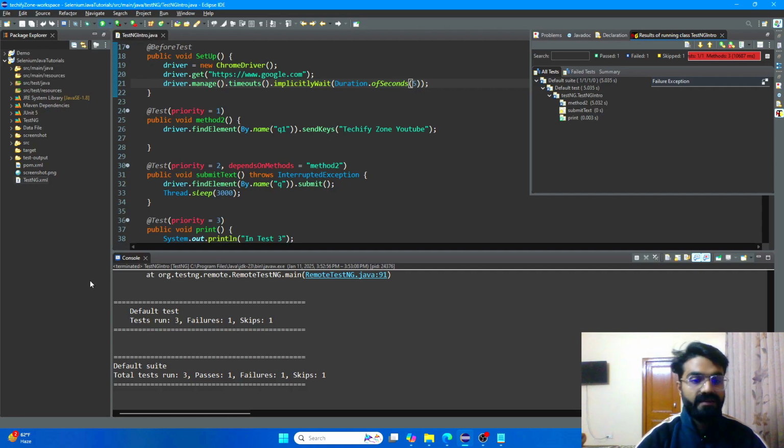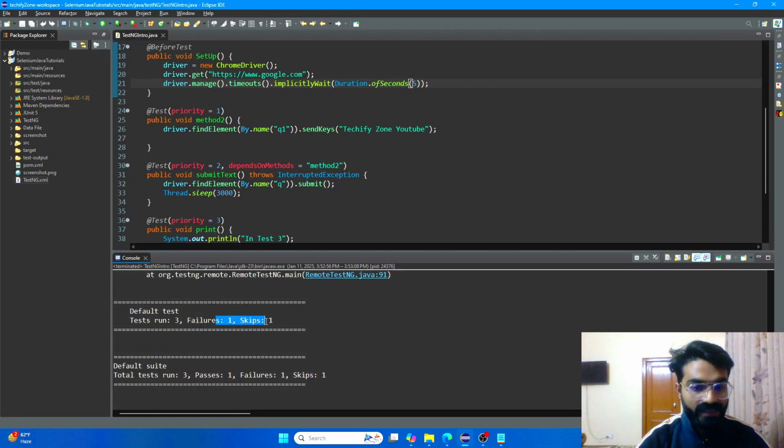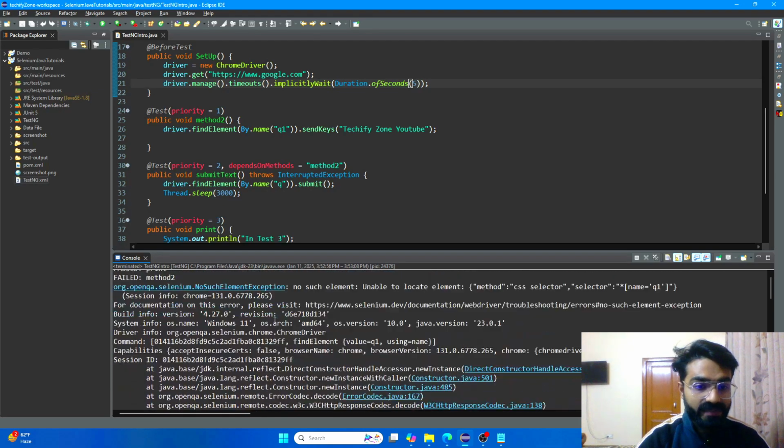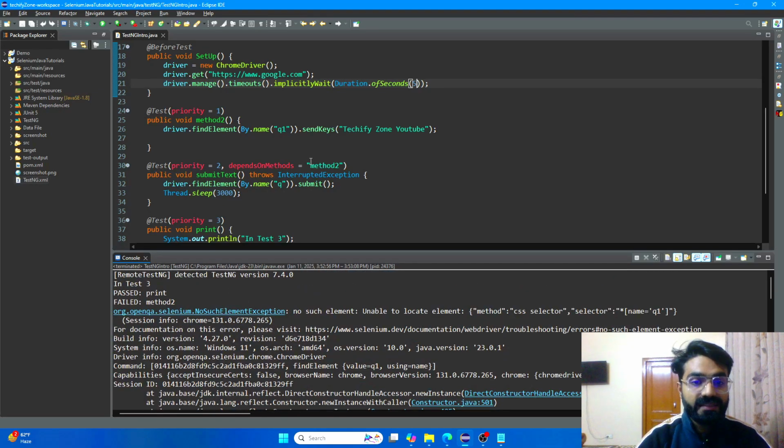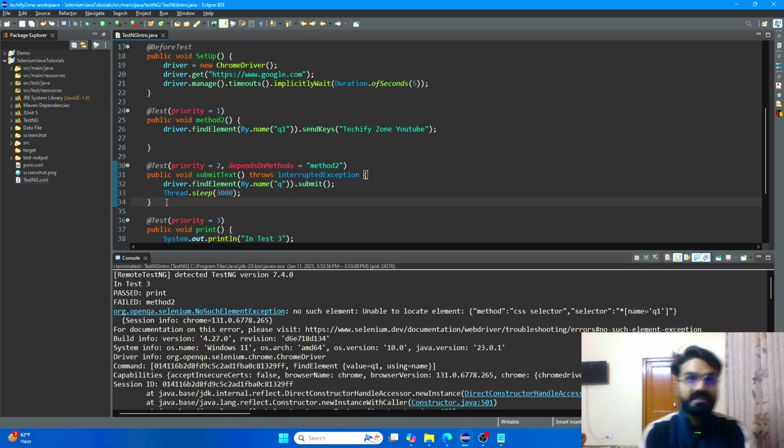It executes. See, failure 1, skip 1. Previously it was skip 0. Now why did it skip it? Because this method was depending on this method. If this method is failing, then technically it will not run, right? So just imagine, there is also depends on groups, right?